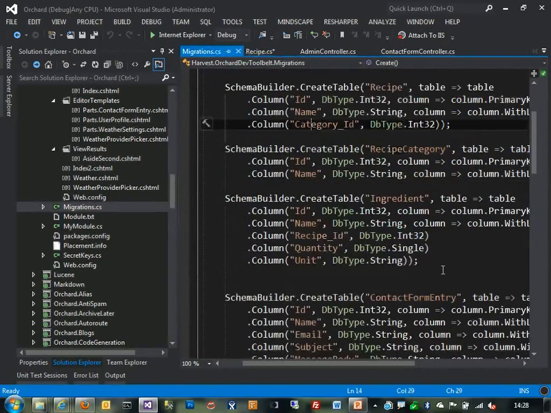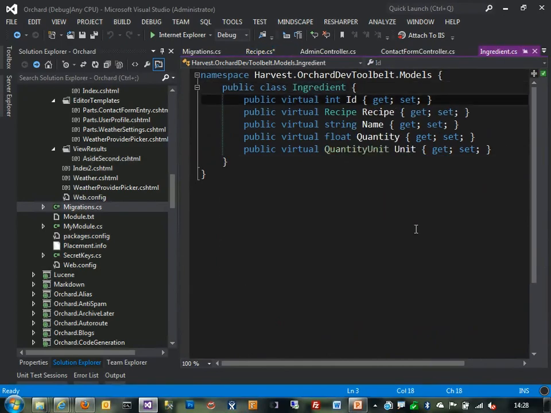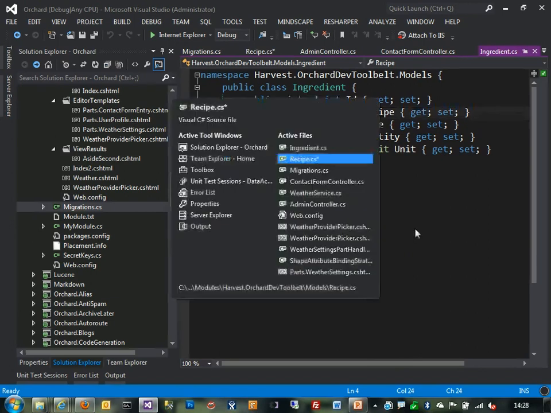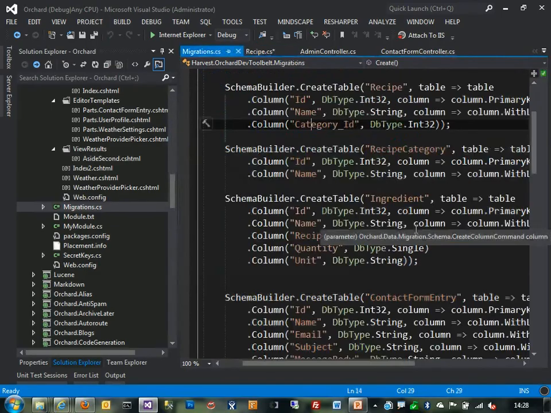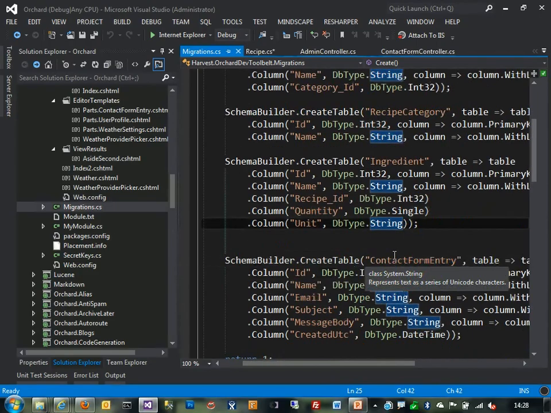So what about this collection property? In order to map this, the ingredient class needs to have a navigation property to its parent class called recipe. So when we map the ingredient class to a table, right here, we'll have to include a column called recipe_ID. And well, that's basically it.